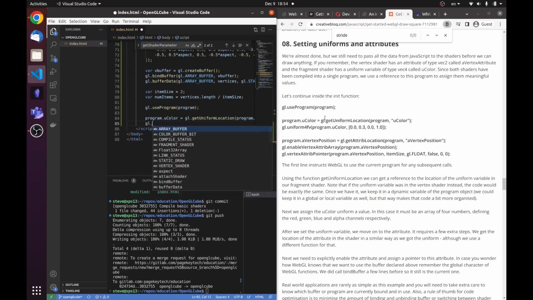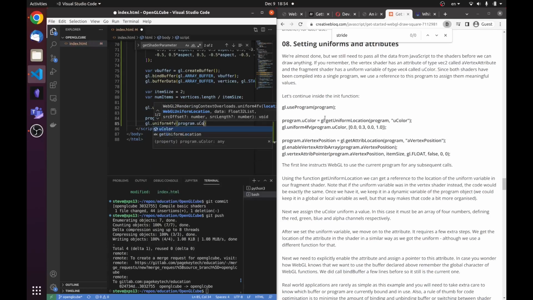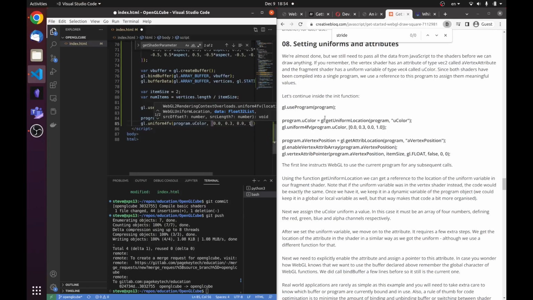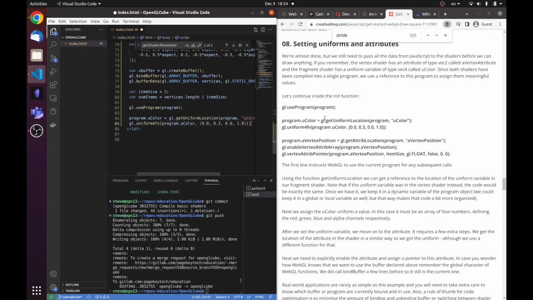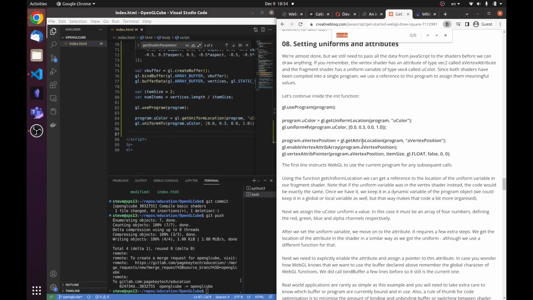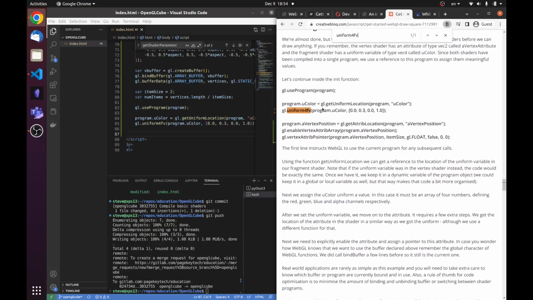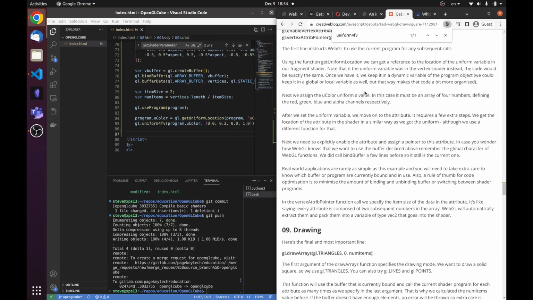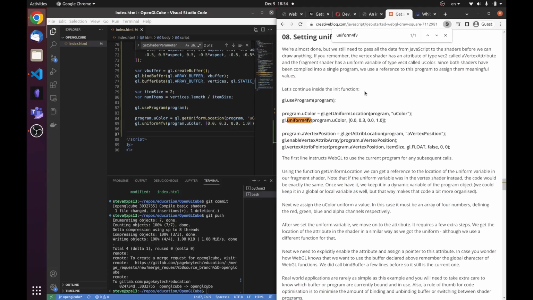Why did we do that? I'm not sure. gl.uniform4fv, program.uColor, 0 3 0. So that looks like a color to me. Setting uColor to that. So what are we saying about uniform4fv? For fragment, uniform, four parts to it, FV, not float vector maybe. Doesn't mention that.